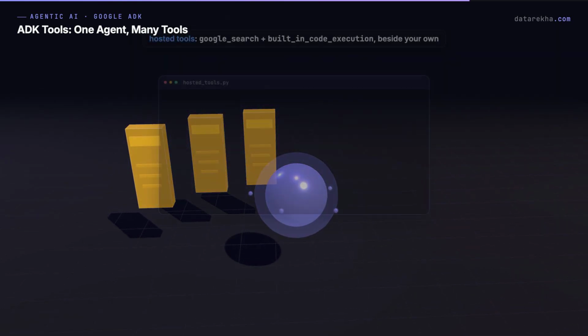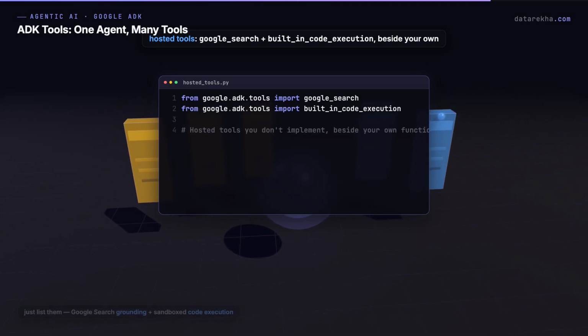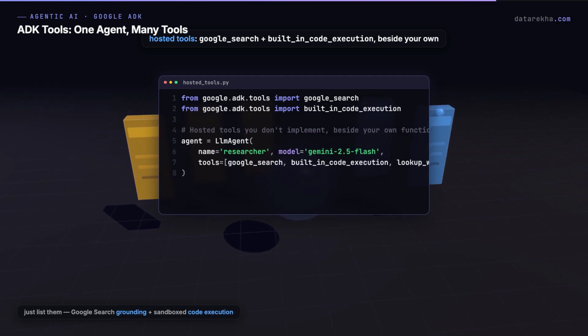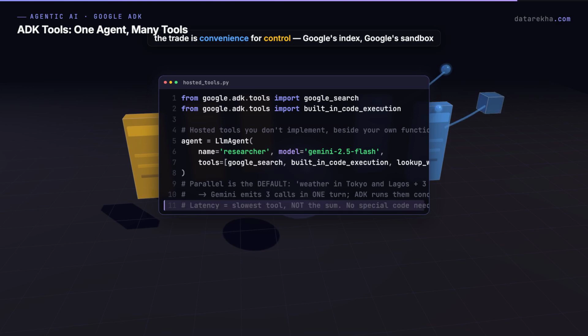ADK also ships hosted tools you would otherwise build: Google search grounding and sandboxed code execution. You enable them by listing Google_search or built_code_execution right alongside your own functions. The trade is convenience for control. Search hits Google's index, not your internal docs, and code runs in Google's sandbox, not your VPC.